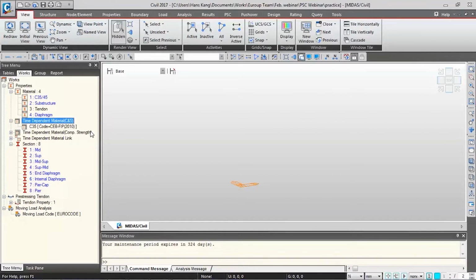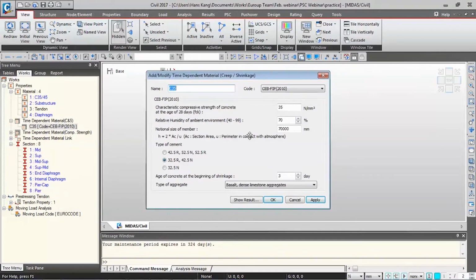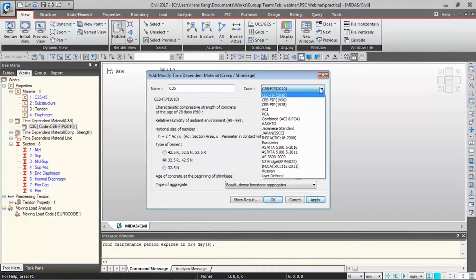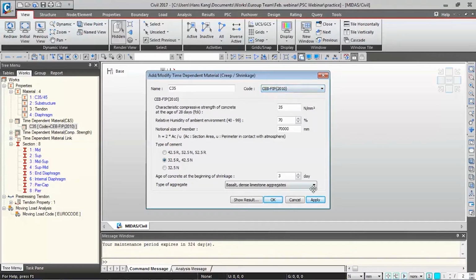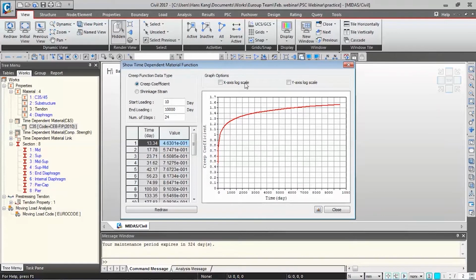And here is the time-dependent material. Okay, the code is CEB-FIP 2010. I select this code, and we can also see the various codes in the time-dependent material. Click this Show Result, and then we can check the time-dependent material graph.